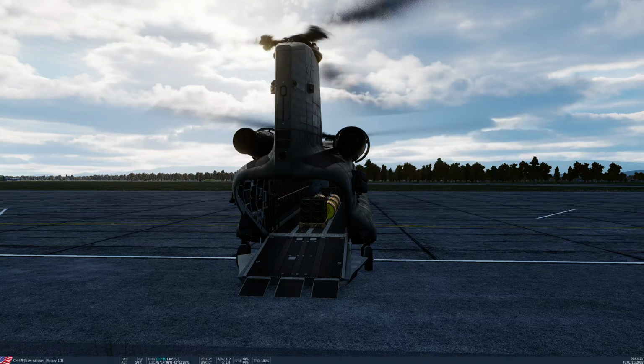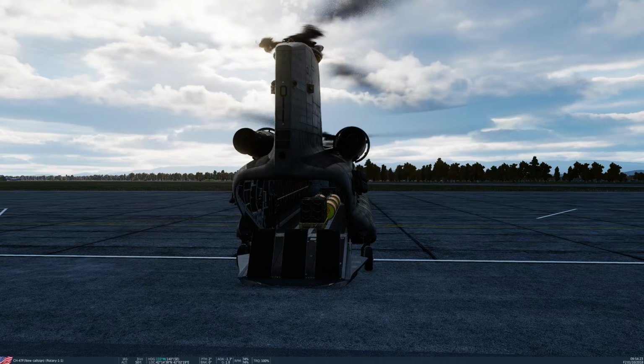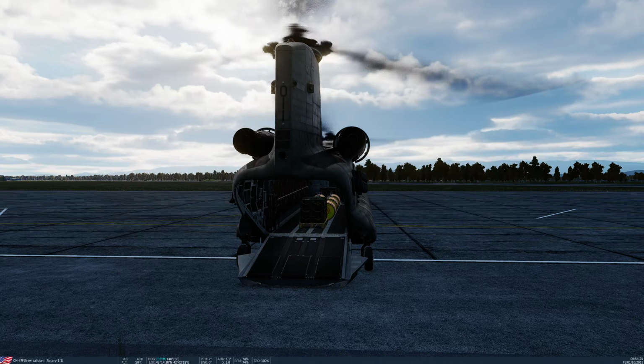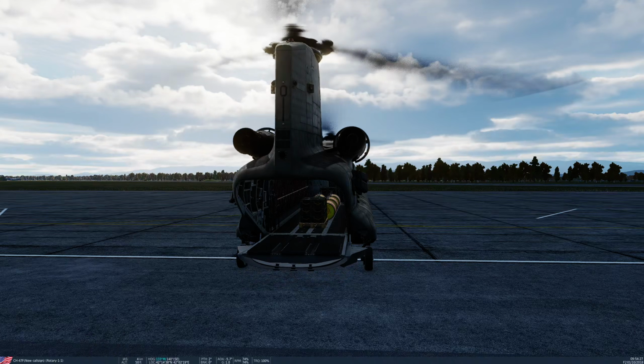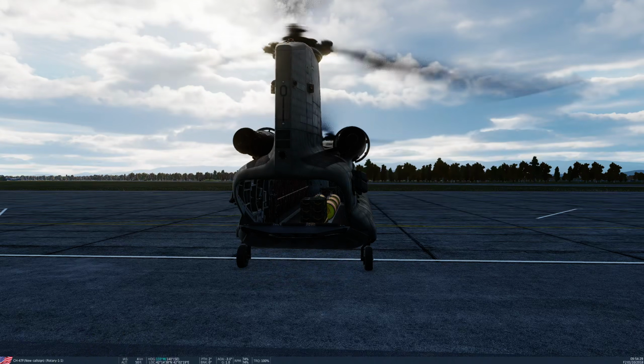So that's Control-Alt-G. We'll do a full close operation, and we would then be ready to go on our way with this cargo on board.